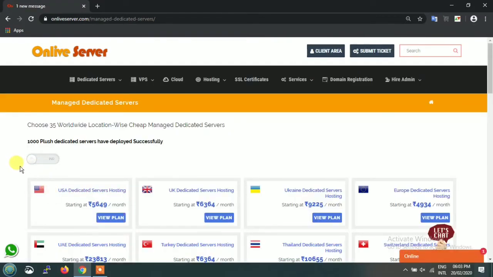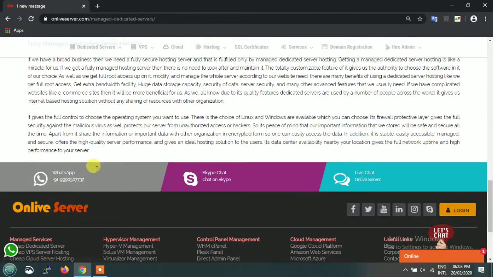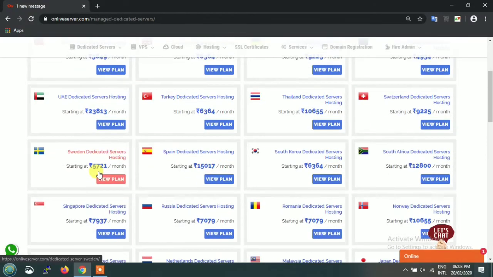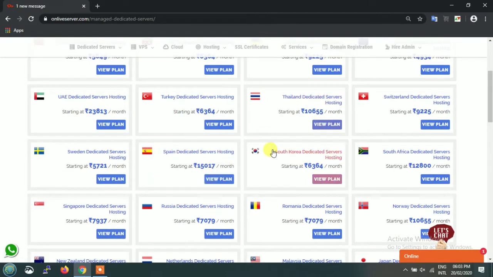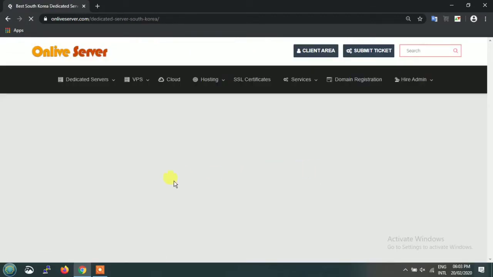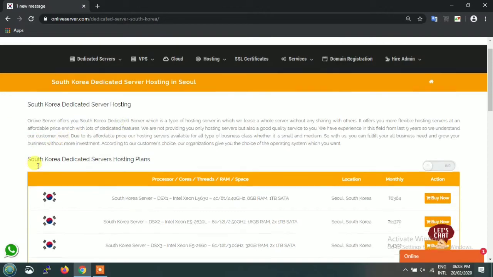This is the list of all the 35 plus countries. You can scroll down, and since I am going to tell you about South Korea, you can just scroll down and you will find South Korea dedicated server hosting. Click on view plan. As soon as you click on view plan, you will be transferred to the South Korea dedicated server hosting page. Our physical data center is located in Seoul, South Korea.